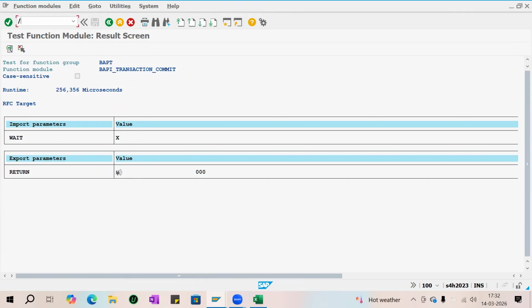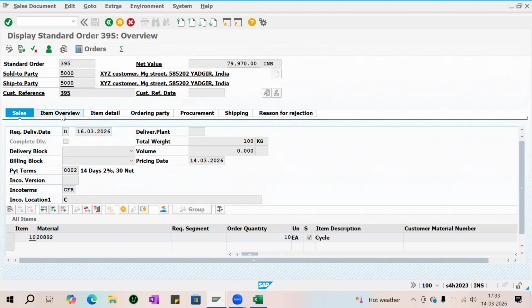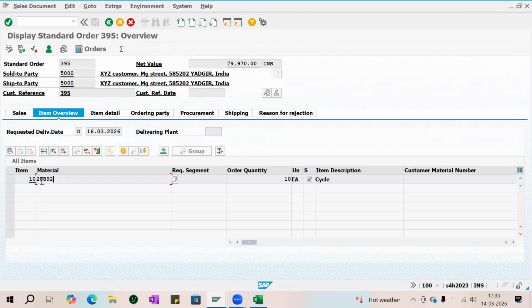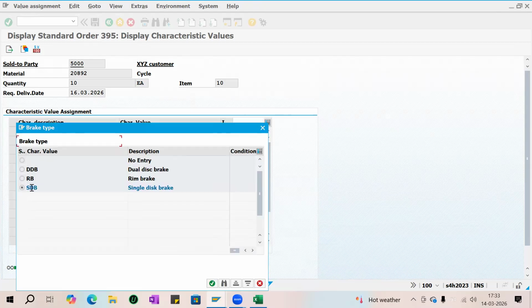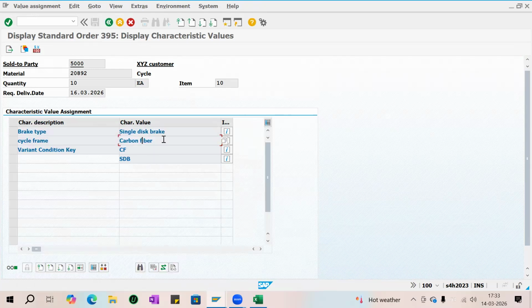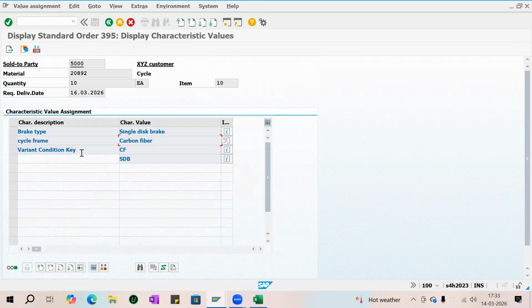Now I will open the sales order in VA03. 395 was the order we had created. Click on enter. Item overview. Here you can see the material number 20892, order quantity as 10. Configuration values: carbon fiber and STB, what we had selected. For brake you will see that STB has been selected, and in the frame, we have selected CF. The variant condition key or the pricing variant is not required to pass in the BAPI. It would automatically be determined.